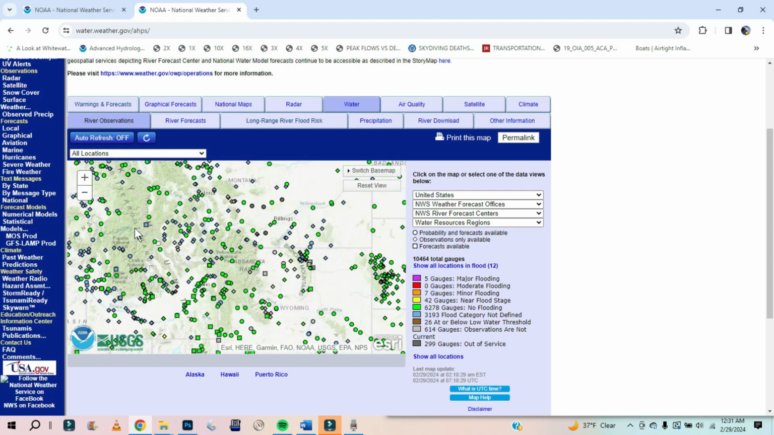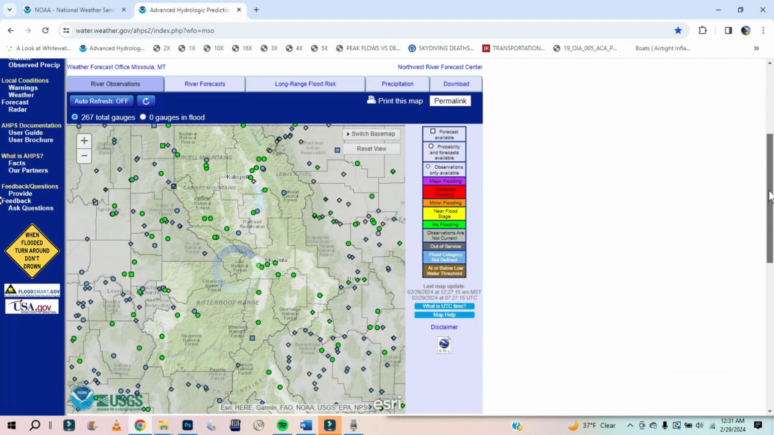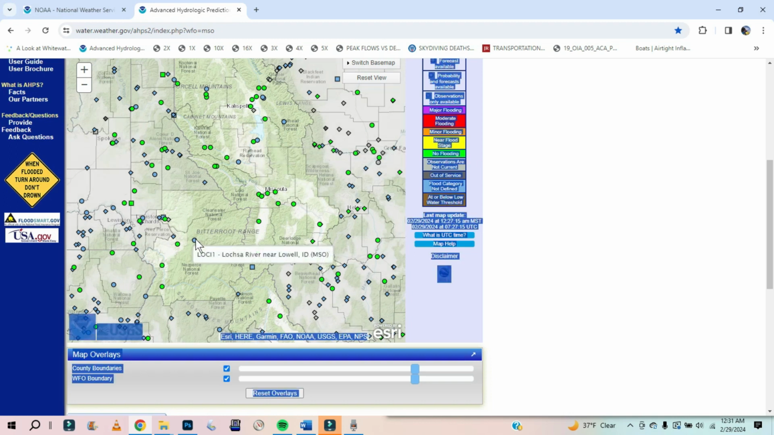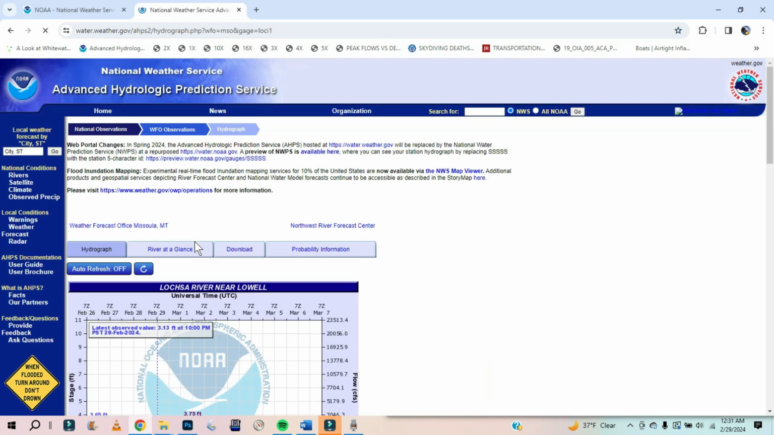We're going to go check out the Lochsa. Lochsa's right here. Now I click on it, but it just pulls up the regional map, and we'll talk about that in a second. So I have to go find it again. So here's the Lochsa. I'm going to click on that.